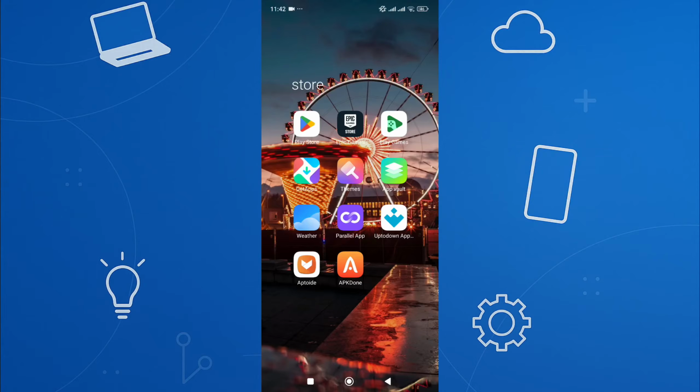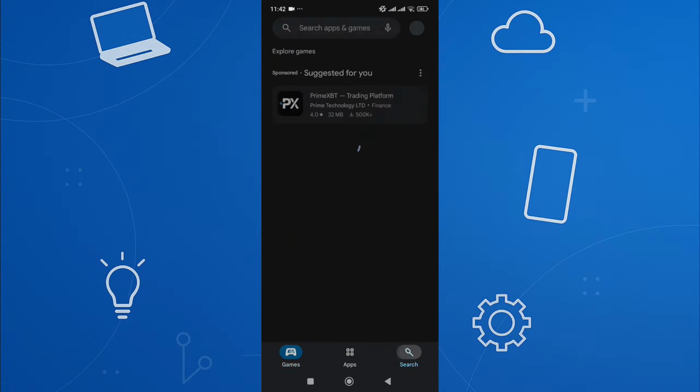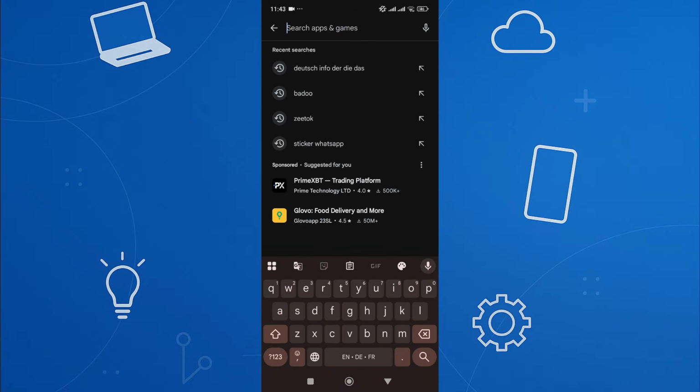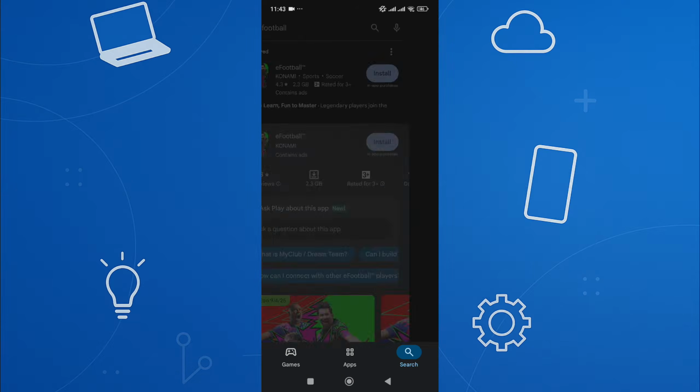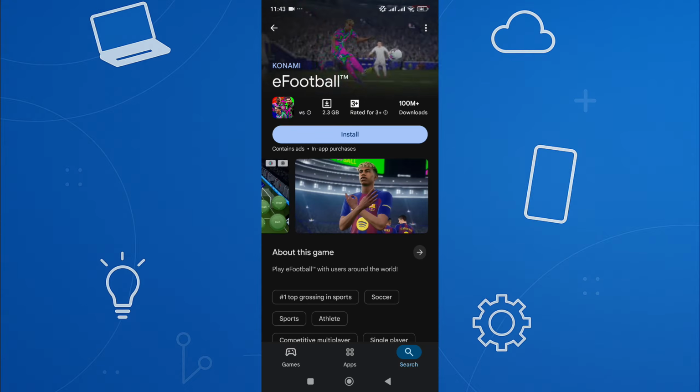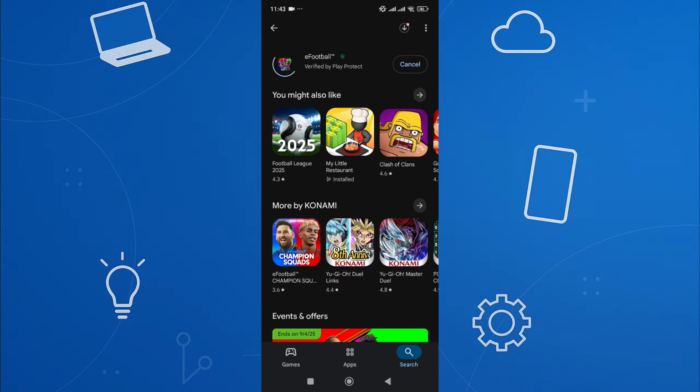This is how you can download eFootball 2026. First open Play Store and then click on search bar and write eFootball. Click on eFootball Konami. Click on install. Wait a bit until the download is complete.